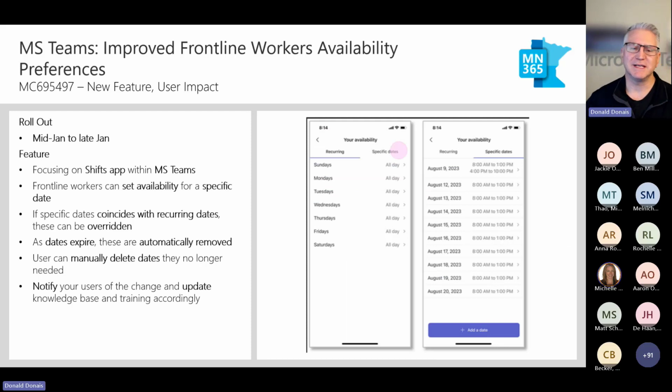All right, let's get into the Teams plethora of information that's happening. Of course, we get this all the time, a lot of Teams updates because there's so many different things in Teams. First thing we're going to talk about is improved frontline worker availability. This is specific to the Shifts app, which is part of Microsoft Teams. So you're going to get a little bit more capability for your shift workers to add availability for a specific date.